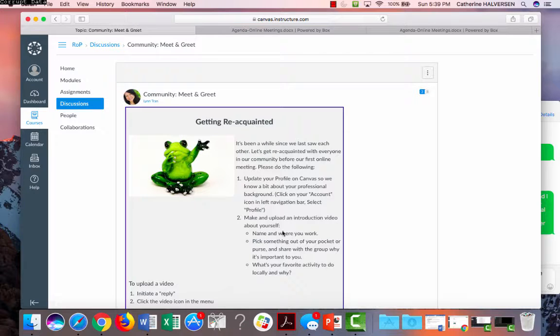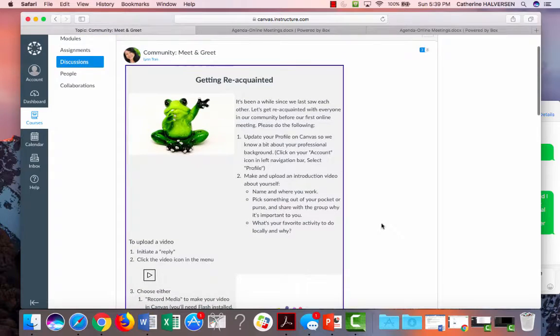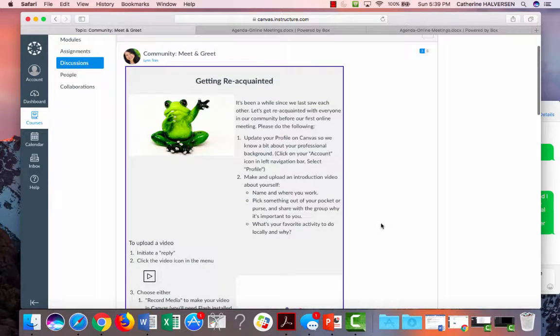Okay, this gives us the opportunity to get reacquainted. There are 2 tasks here on the Getting Reacquainted page. The first asks you to update your profile on Canvas so we know a bit about your professional background. The way to do that is go all the way over to the left-hand margin here, and you see the account here. If you click on that, it will come up and you can update your profile.